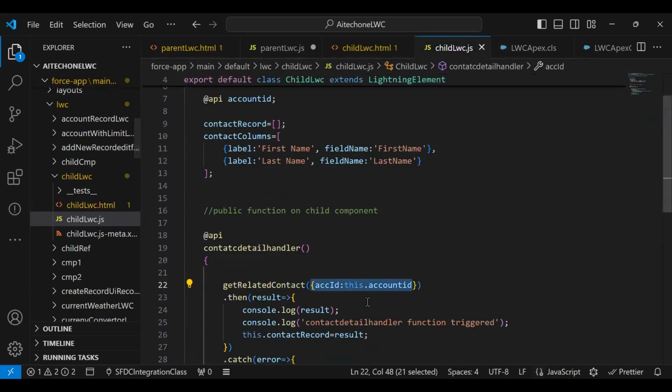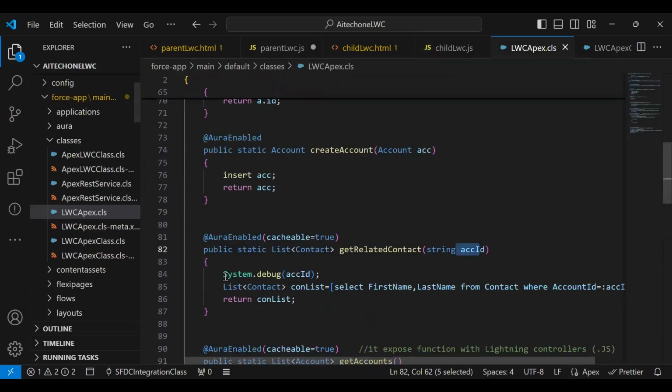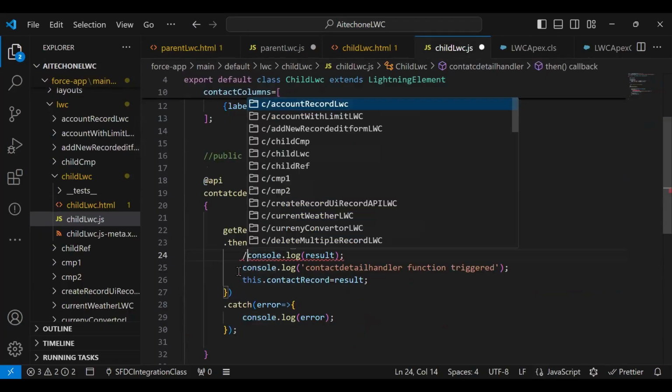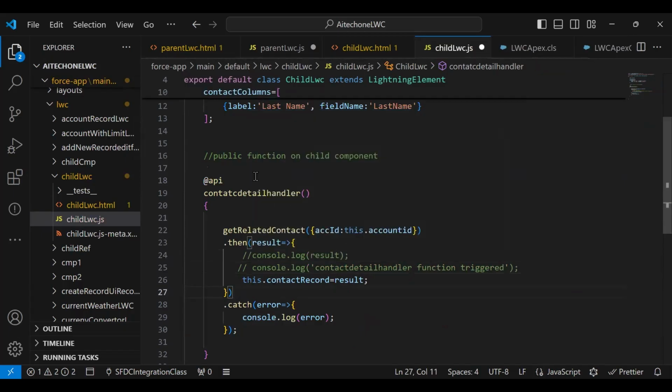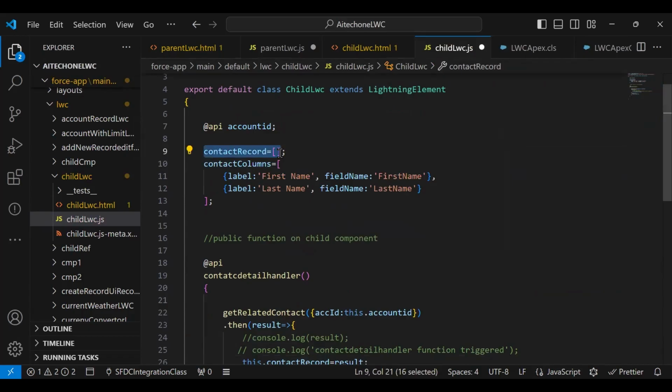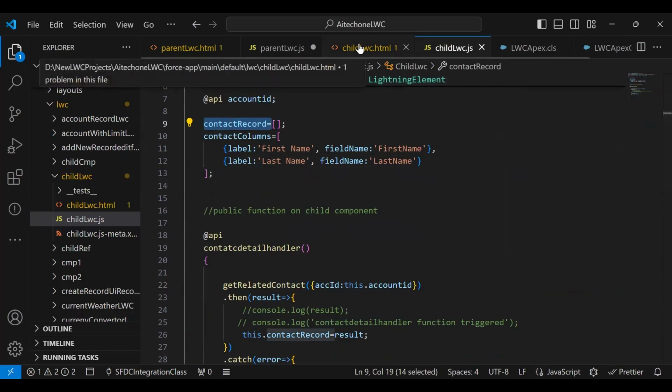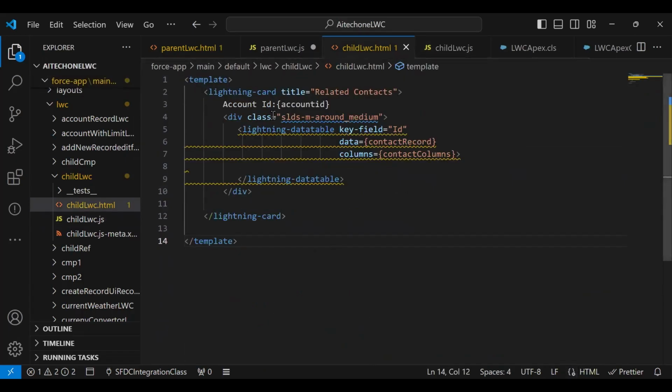So as you can see, this Apex class function, the server side controller function, takes account ID as an input. This ID we pass, and once this query gets triggered, it will return a list of contacts, and those records we store into contact records. This property. And what's the purpose of this property? We use this property to display the related contacts on the child component HTML using a data table.